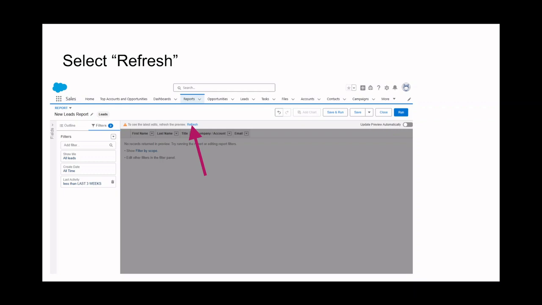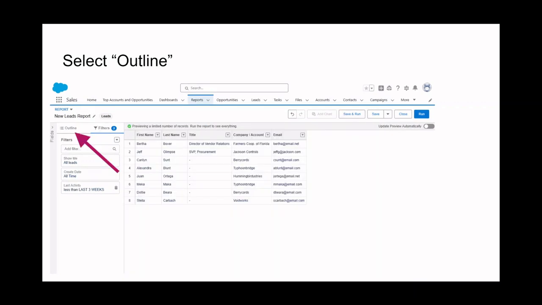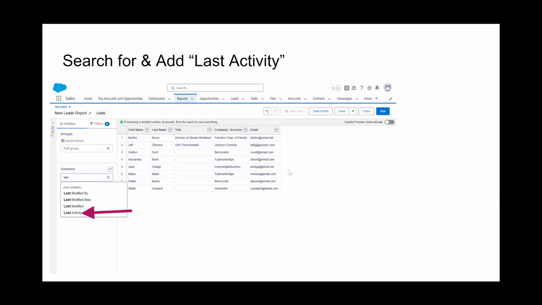And then again, we have that refresh button. And again, I'm a fan of refreshing it right away. And we have a shortened list. Okay, this is promising, but we have an issue here. I can't verify when they were last contacted because I don't have that column here. So we're going to go back to the outline because you'll notice we have first name, last name, title, company, email. So I'm going to go back to the outline.